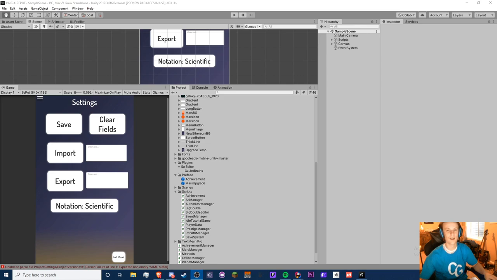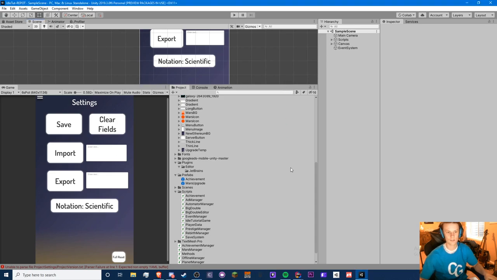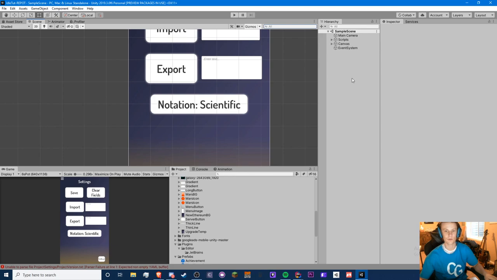This is episode 29. Today we're going to be doing engineering notation. This should be a pretty quick video because we have our notation set up already. All we need to do is hop into our script. We don't need to do anything in Unity. This is all just code related.